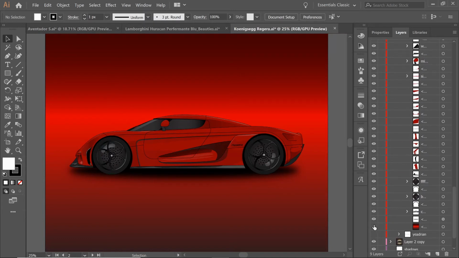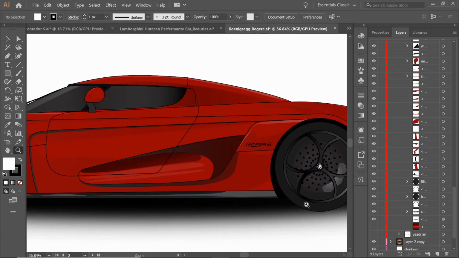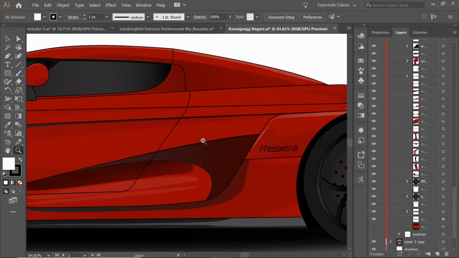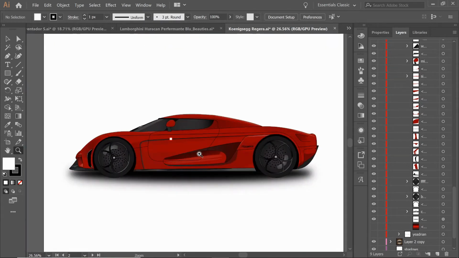So this is the illustration of the Regera, and you can see if I zoom in, I have these lines, but you can definitely tell they're just regular lines, different colors, right here, right here, right here, and up here. It might look nice, but I'm sure you guys would agree that this looks way better.